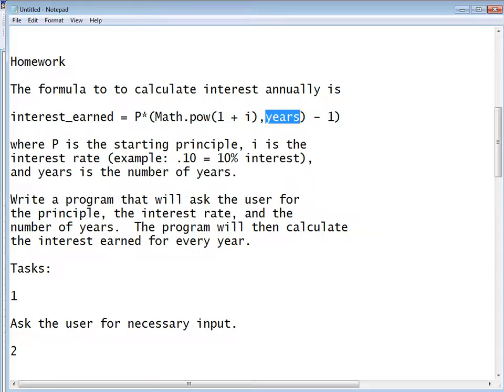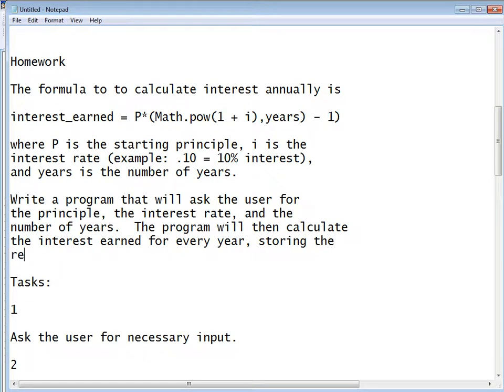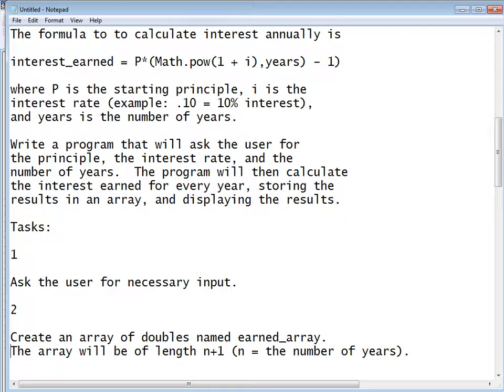So write a program that will ask the user for the principal, the interest rate, and the number of years. The program will then calculate and display, instead of saying and display, calculate the interest earned for each year, storing the results in an array, and then displaying the results. So we got to make it a little bit more complicated than that. Of course, there's going to be an array copy involved, just for funsies.